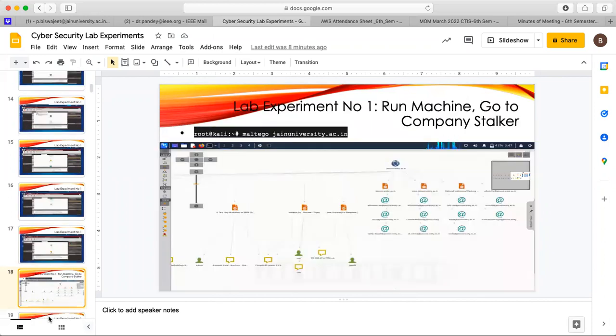So see, again, I type maltegojainuniversity.ac.in. So these types of example graphs are created. Here we can find subdomain names, some pages, some folders, some users, some email IDs from admission to all staff. So you can do the experiment. You can type any domain name after Maltego and you can see its example graph.